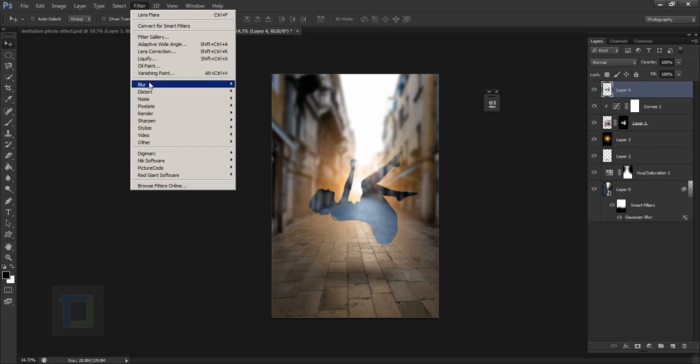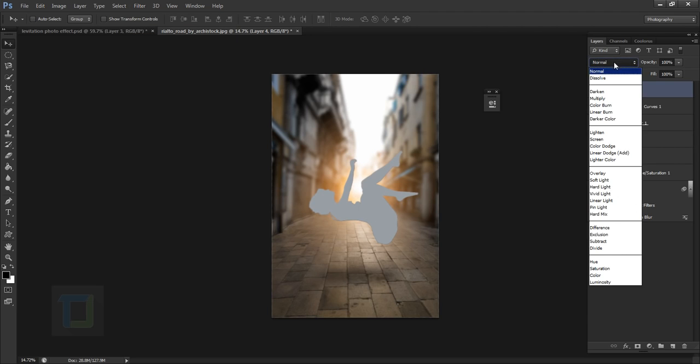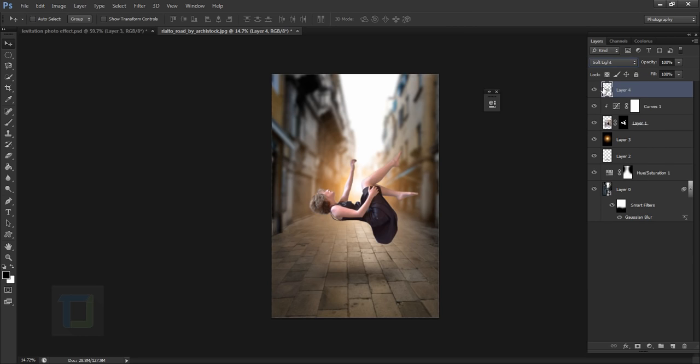Now go to Filter, Blur, and then go to Average. So it will create an average color of the overall image. Then change its blending mode to Soft Light, and this will make her look much better in the background. As you can see, the colors are there, but they are not matching up, but now they do. And I'm also gonna turn down the opacity a little so that it can also match with the original model image. So that's there.